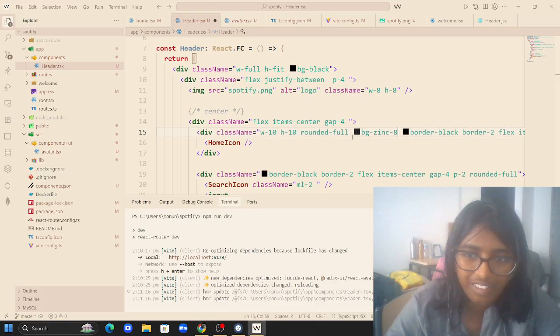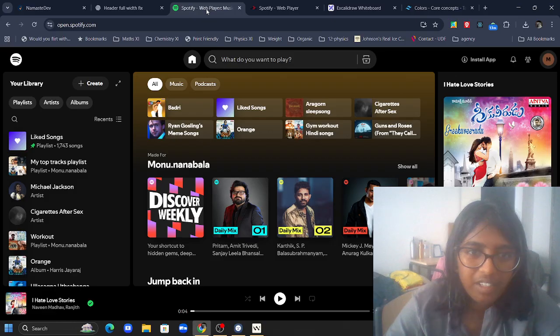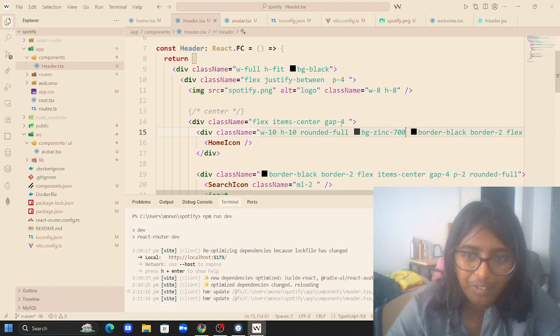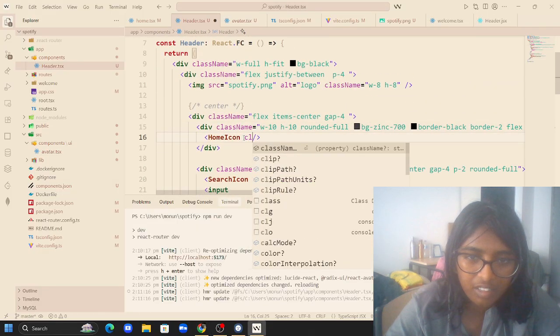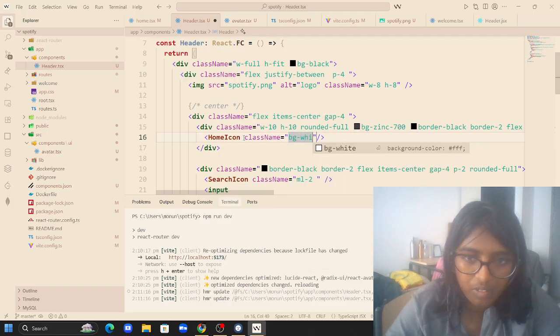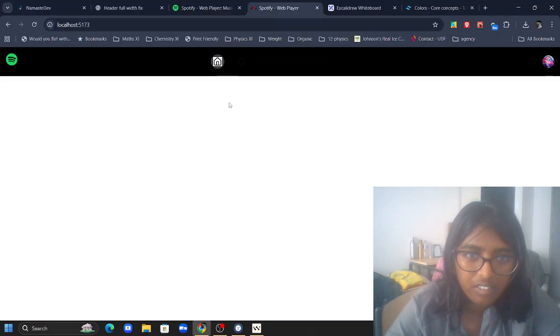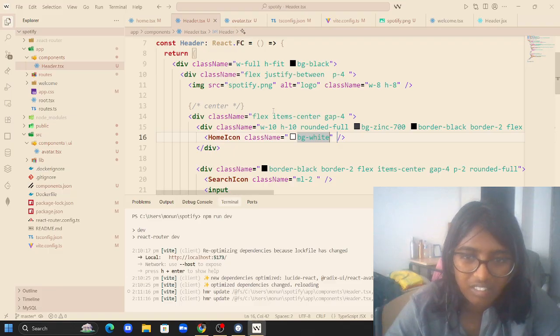Hey, okay. So this is it. Like it's somewhere near to this. Okay. Dude, okay. I got this. Let's fill this icon with white. No, not like that.